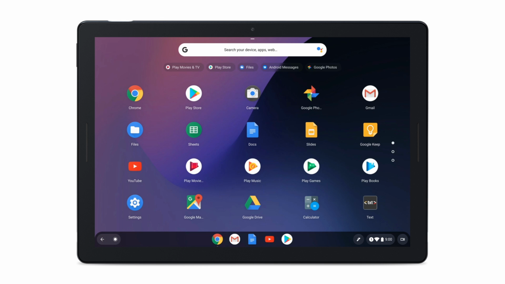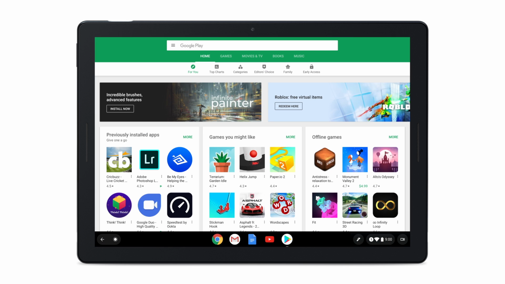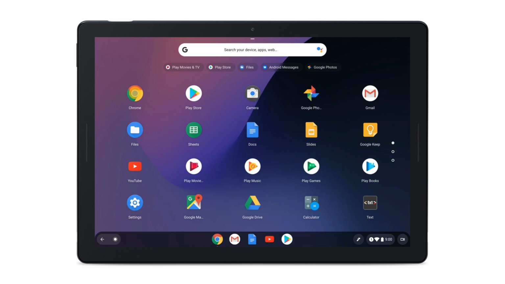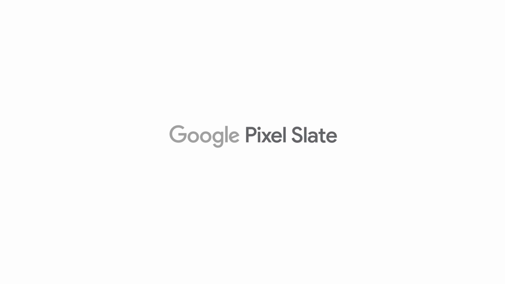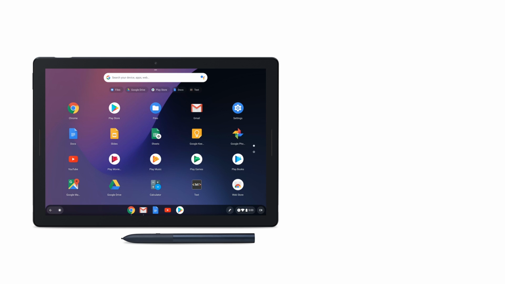Next, you'll want to get apps for Pixel Slate. You can find and install free and paid Android apps, games, and digital content from the Google Play Store. Not sure what apps to use? Visit the Pixel Slate Help Center for a list of recommended Android and web apps at g.co/pixelslate/help. To learn more, visit the Pixel Slate Help Center.